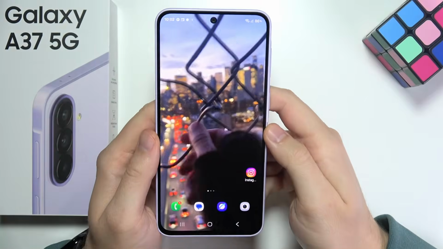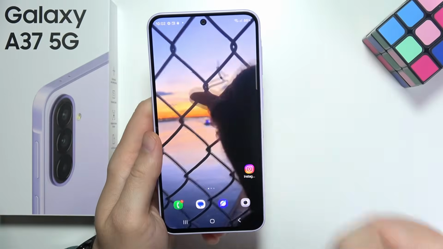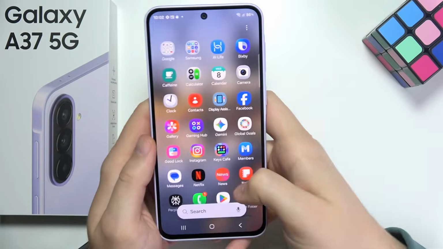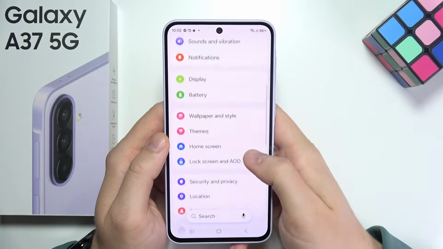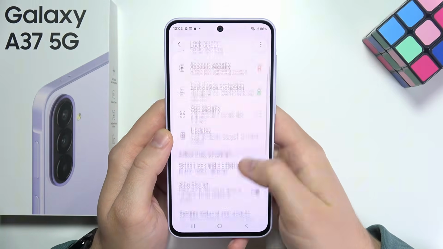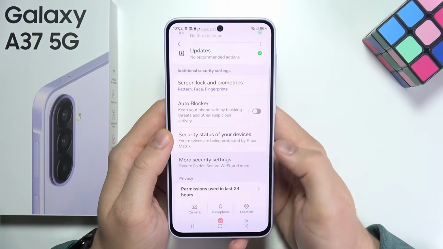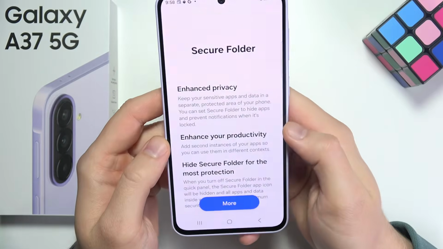To set up a password on an application in the Samsung A37 5G, you can only do this by using this hidden feature. So where it is actually located, you will have to open the settings, then go to security and privacy. Now you have to move to more security settings and go for a secure folder. So now you will have to open it.